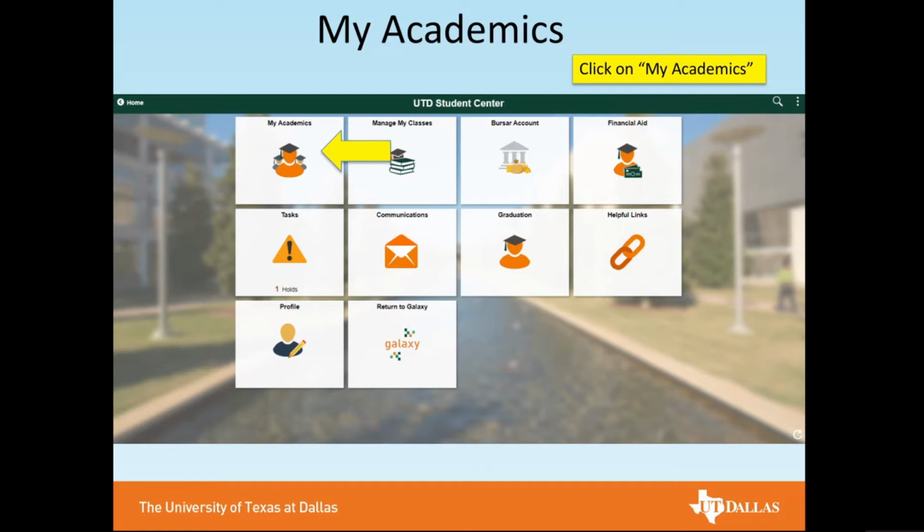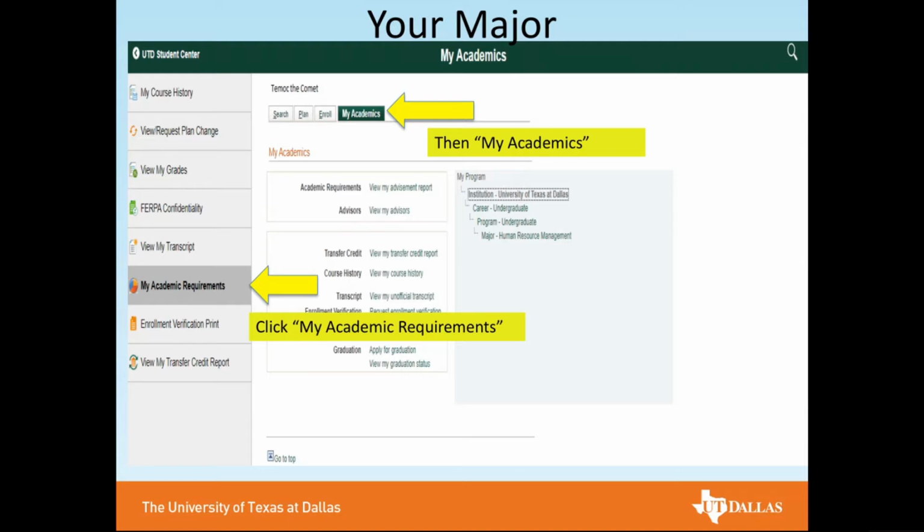First, we're going to look at your current major. When you click on My Academics, click on My Academics again to see your major. Your major will be listed under My Program on the right side of your screen. If you decide to change your major, you can request that change by selecting the View/Request Plan Change option from the menu on the left. Please refer to your packet for our policies on major changes.